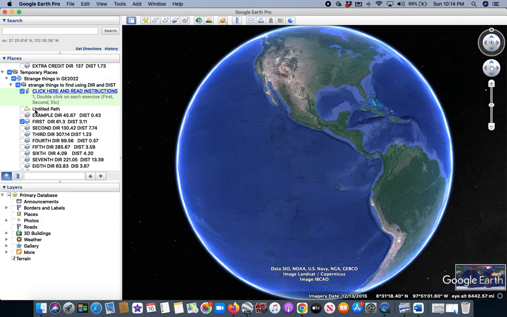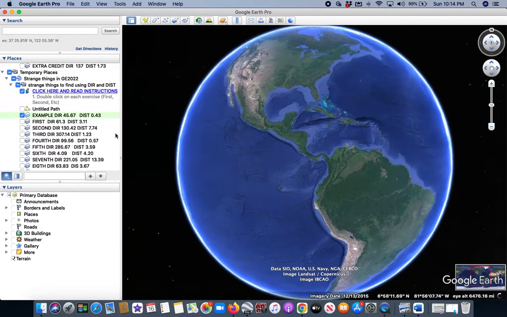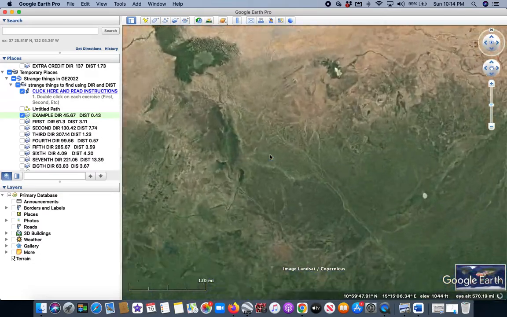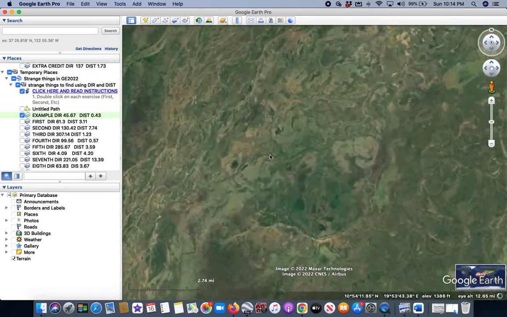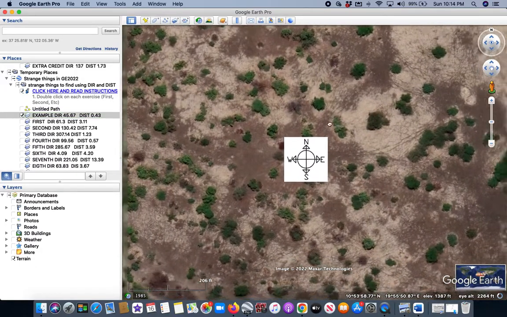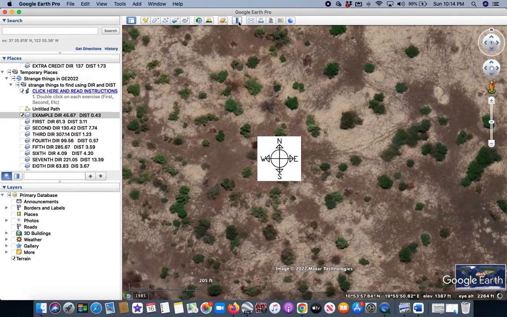So I'm going to do one, which is the example, and you can do the rest. So I'm going to do this one here, which is called example. So double click on the example. That will take you always to a place where there is a compass. There it goes. So what I want you to do is stop it there, and then you're going to use the ruler.